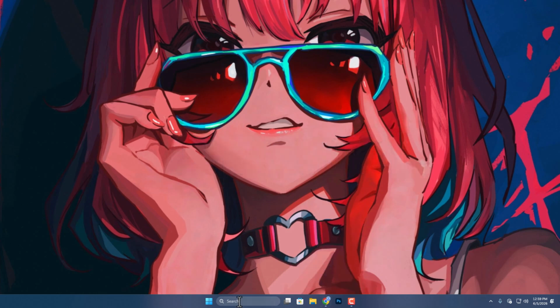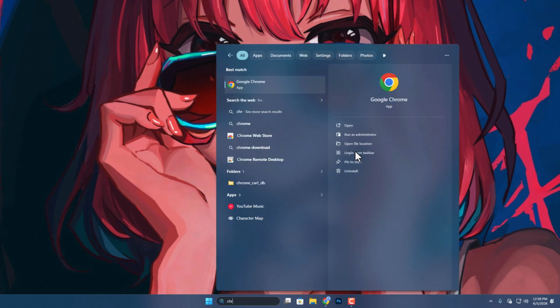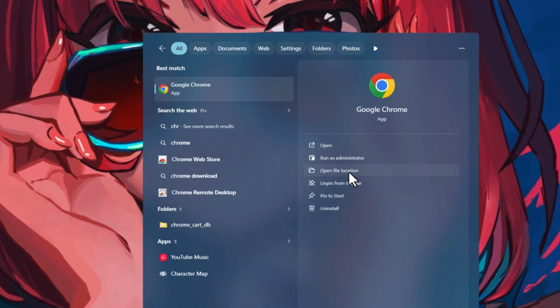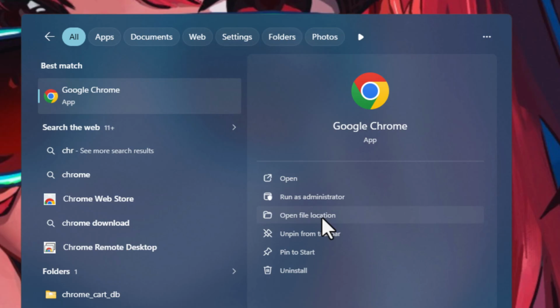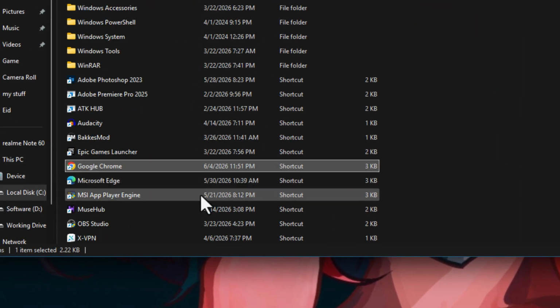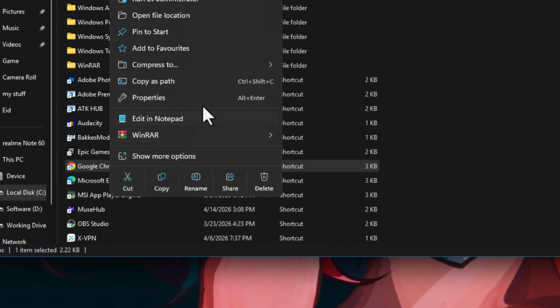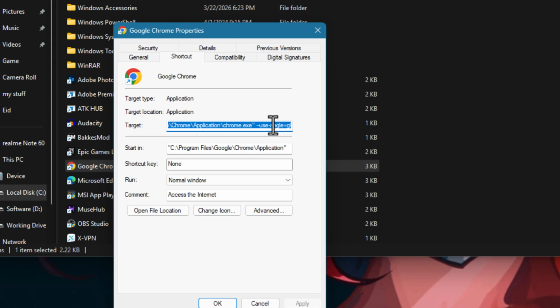This one is for Nvidia GPU users. Right-click the Chrome shortcut on your desktop and click Open File Location. This will show you the actual Chrome shortcut. Right-click that shortcut, go to Properties, and in the target field, right at the end, add this command. You can copy it directly from the description.